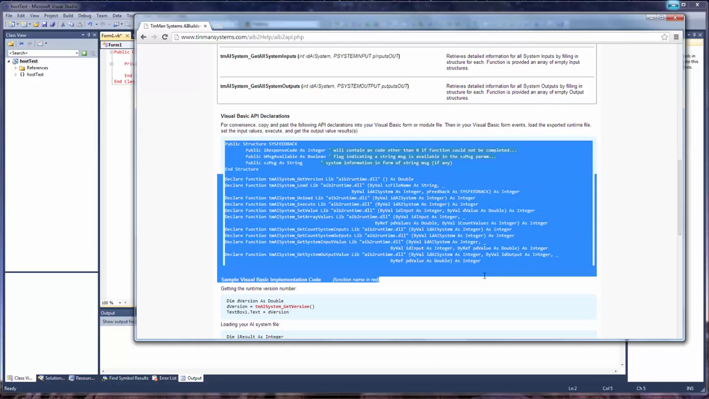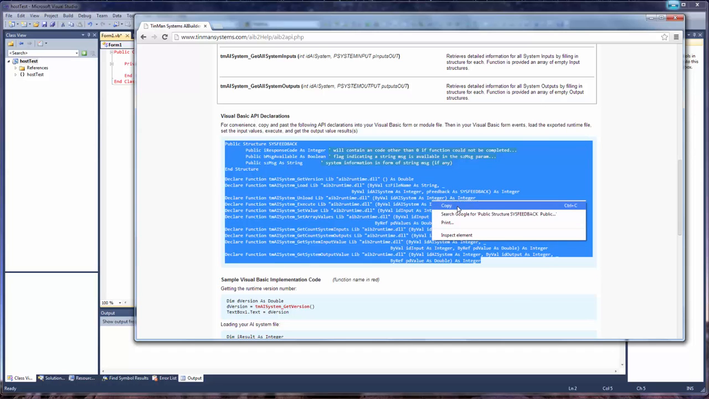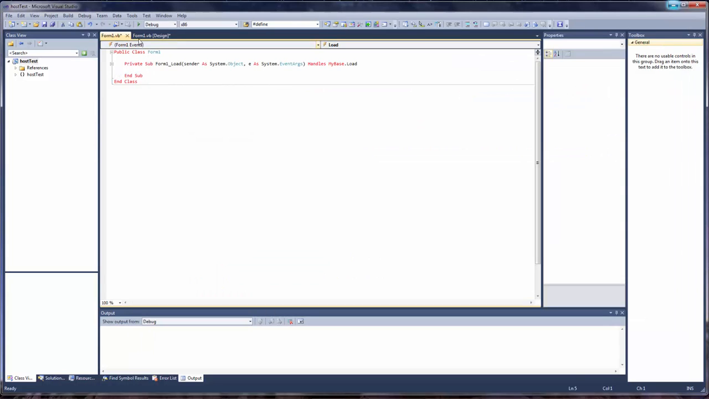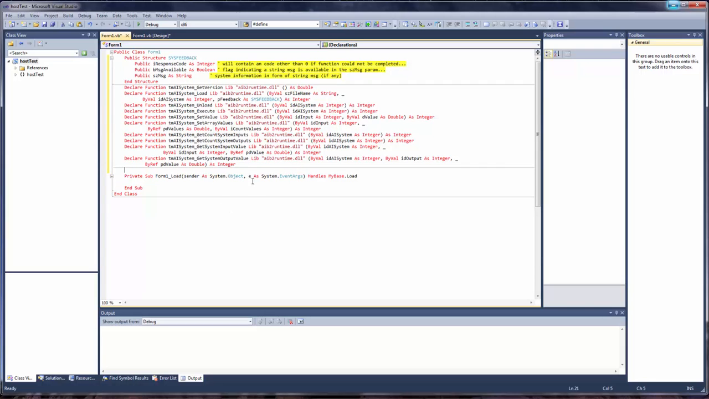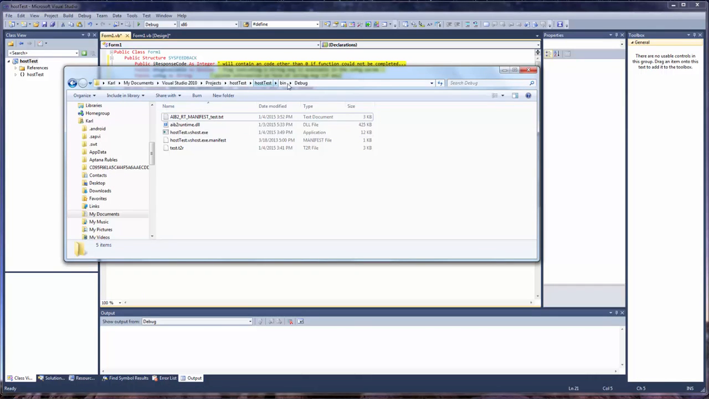You can just copy this, do a right click and copy, and then go back to that form module. Remember, we were here. We're going to double click that, and just anywhere in here I can do a paste, and those are all the declarations for you, nice and convenient, that are compatible. And remember though, you want to make sure that in your bin slash debug directory where your executable will be, you have the runtime DLL there and the AI system file as well.